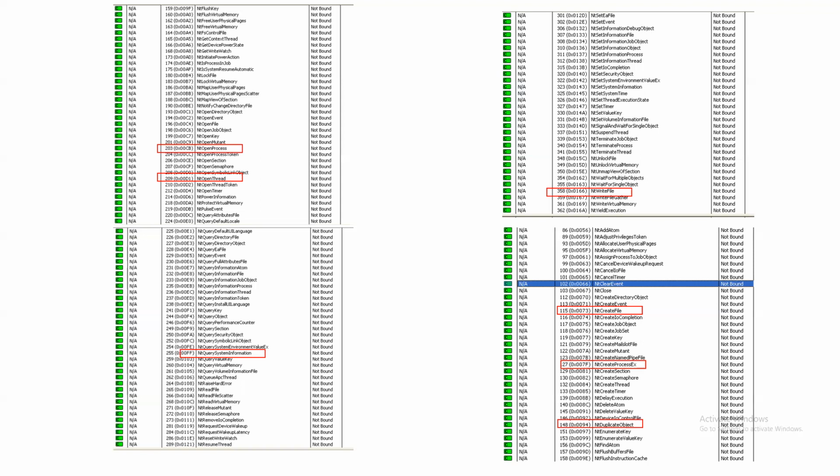Next will be NtOpenProcess and NtOpenThread on the top left. With these two, the malware can inject its payload into the process and thread. The next function will be NtQuerySystemInformation on the bottom left. This function can be used to obtain information about the system, such as the list of running processes and loaded modules. With this information, it can determine how to evade detection.